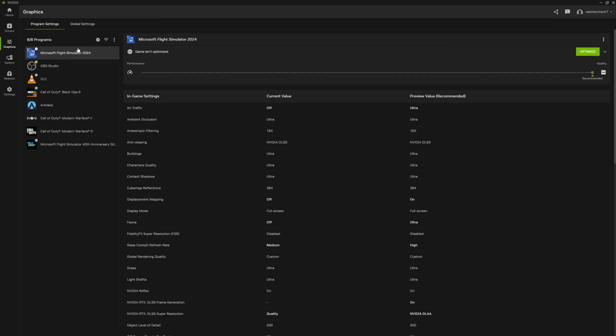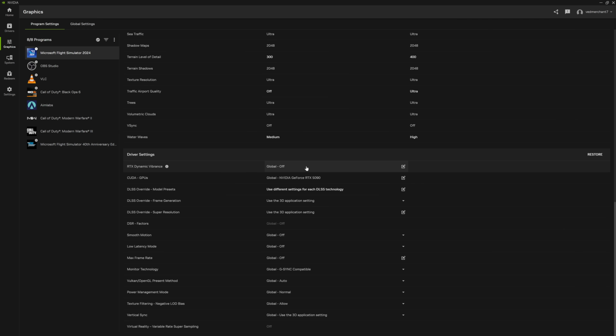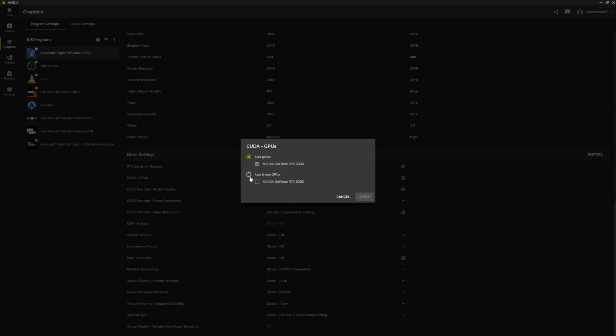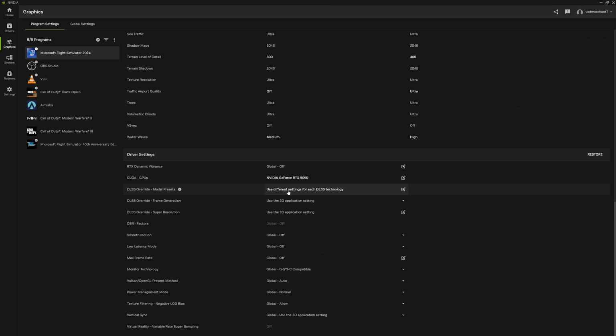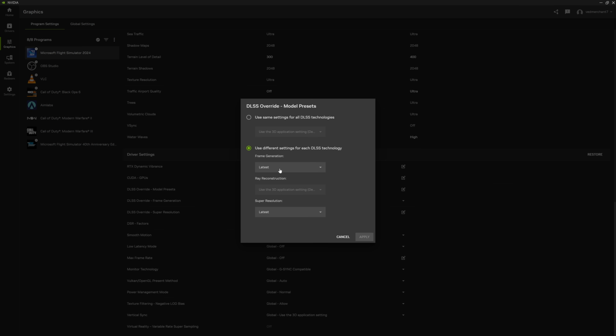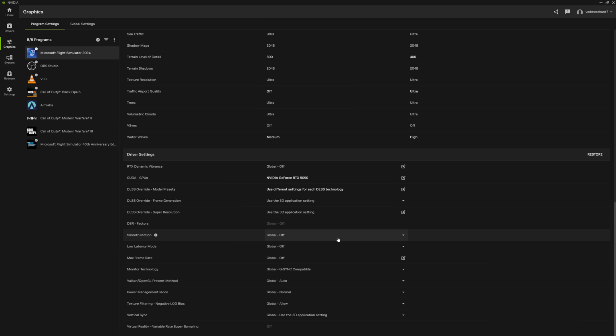So you switch to graphics, check out your simulator here, just go directly to driver settings, and we'll start right from the top. So for this one, I say use these GPUs and force it to use 1590 just to make sure it's using 1590. DLSS override model presets, both of these to latest, nothing new there. Make sure that you're selecting latest on both of these.